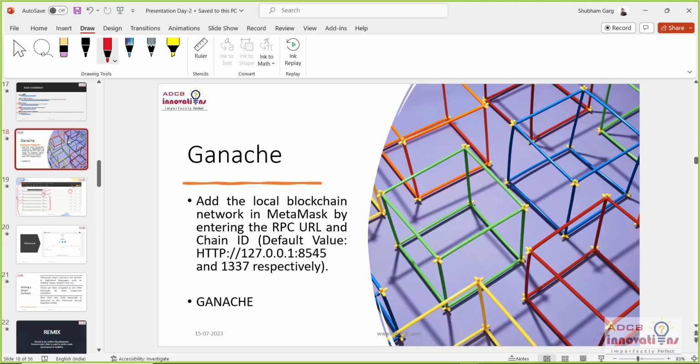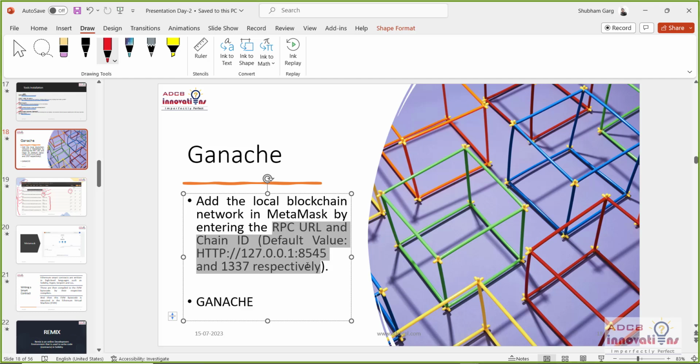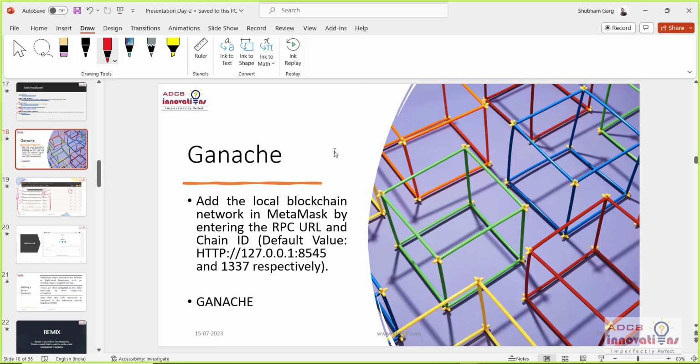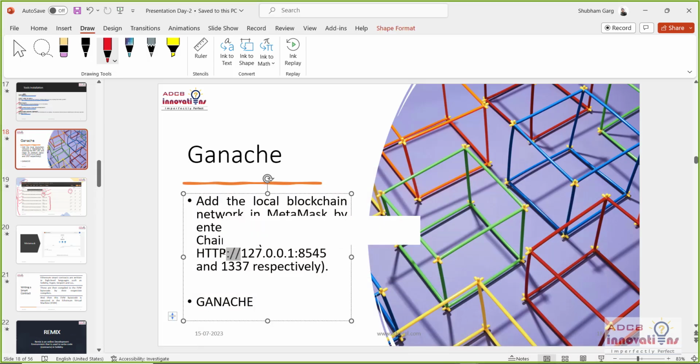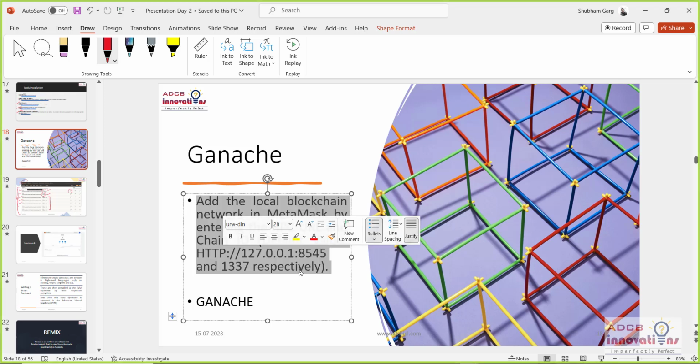So now what we need to do is add the local blockchain network in MetaMask by entering this RPC URL and chain ID. Okay, so these are the default values which you need to add. So let's add this thing. In the MetaMask, first of all, the default value is this, that is the chain ID.